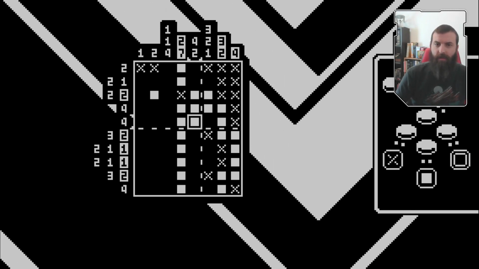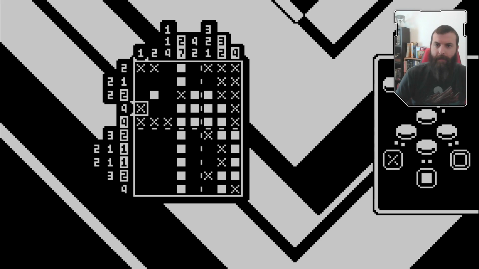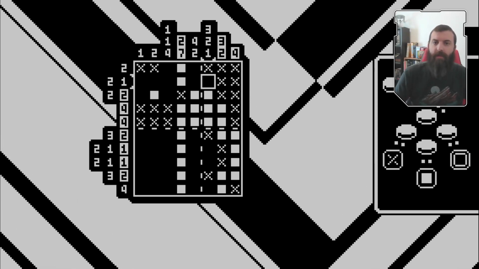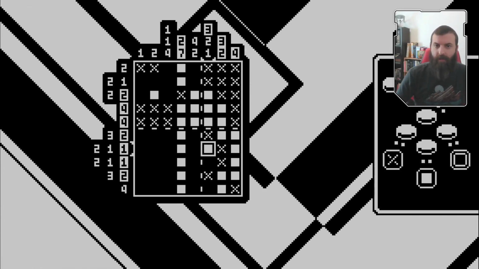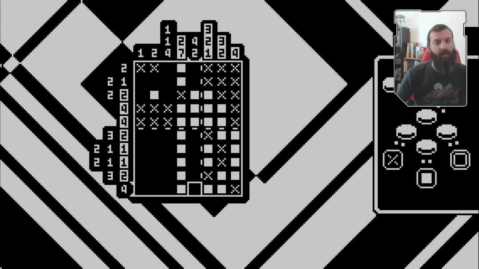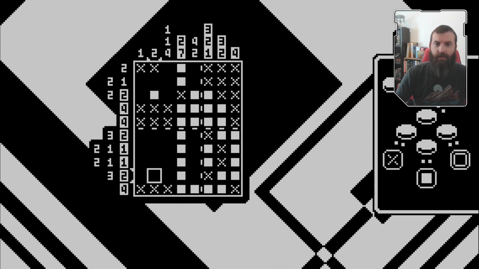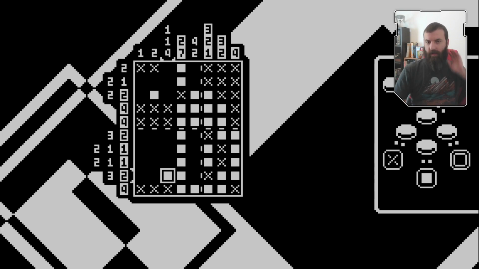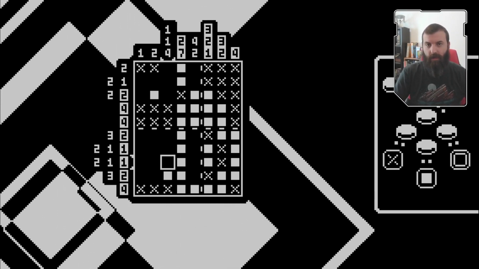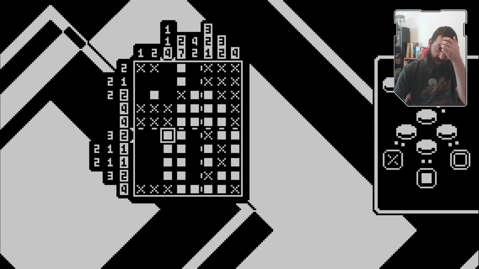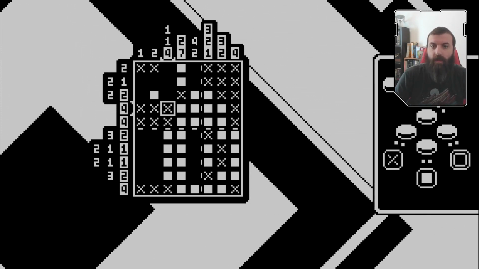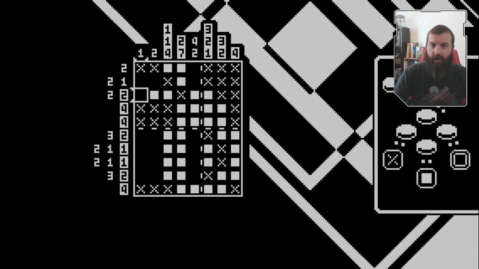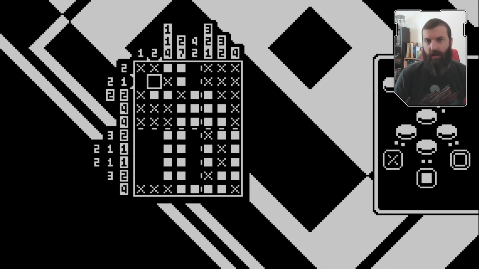We know that this has to be filled in like that. That's our 3 for this one, so this has to be off, this has to be on, this has to be on, this has to be continuous, so that's 4. So we know that this has to be here. It has to be 4 going vertically, so we'll fill that in. And there has to be a space between these two, and that gives us these two locked in.